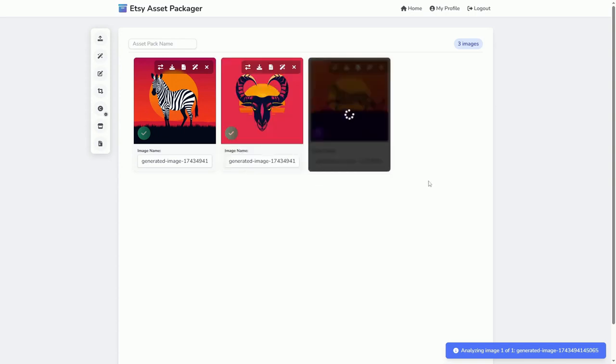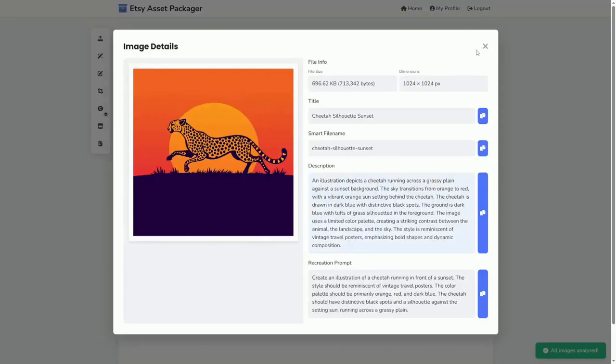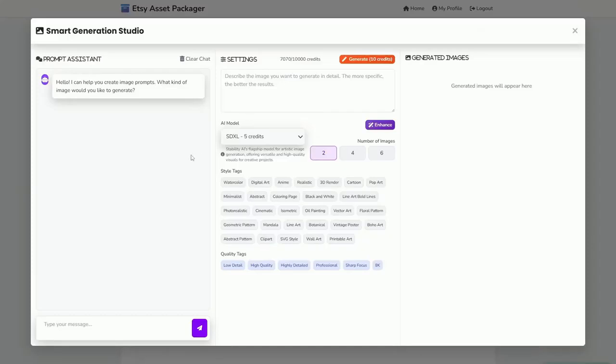I want to show you the smart generation that has just been added. So we're going to take this description here and we're going to open up the Smart Generation Studio. And here, the new layout, we have our prompt assistant on the left. We have the settings in the center and the generated image output on the right.